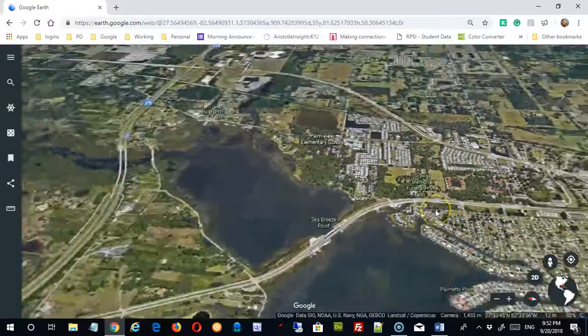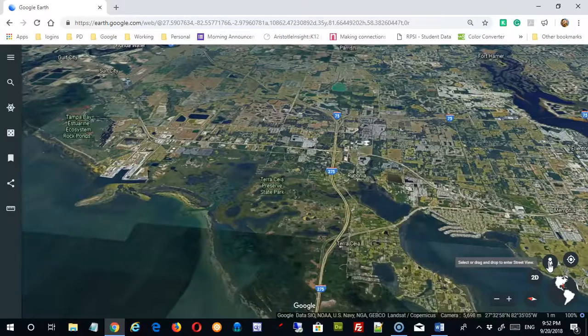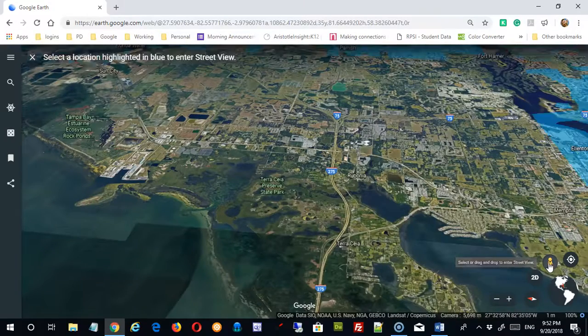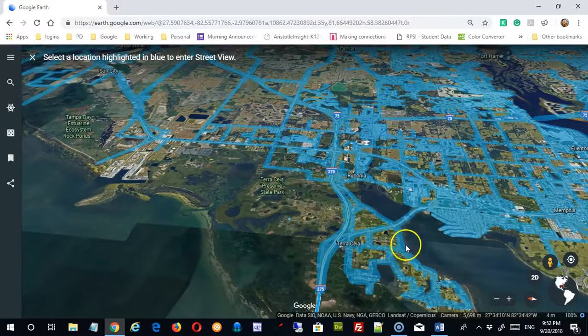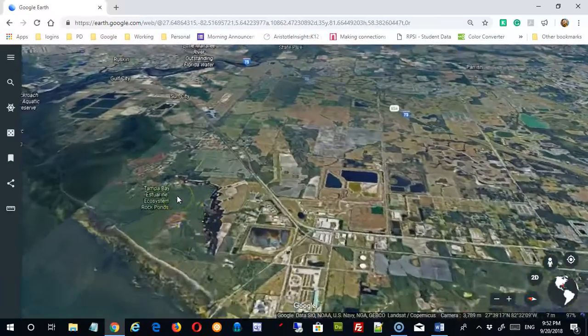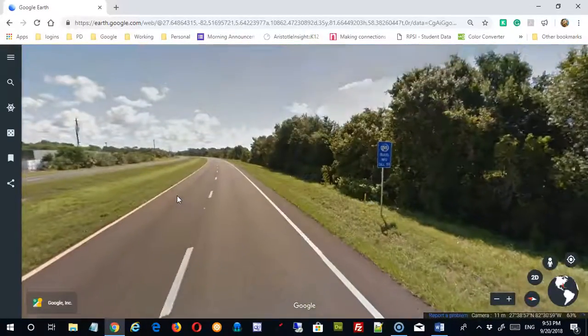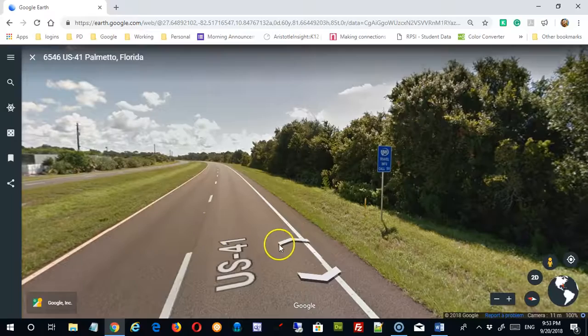Okay, if I come back a little bit, when I click the little man, it's going to show me my options for street view. And when I turn that on, you'll see that certain things are outlined in blue. Certain things are not. Now if I click an area that's not blue, street view is not available there. But if I click an area that has Street View enabled, it's going to zoom me all the way in, and give me this view as if I were on the ground.